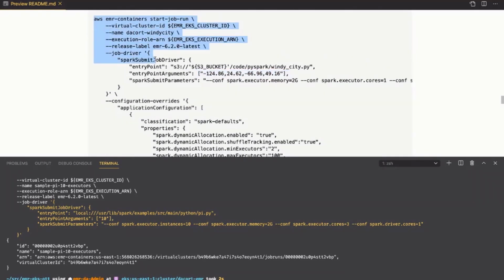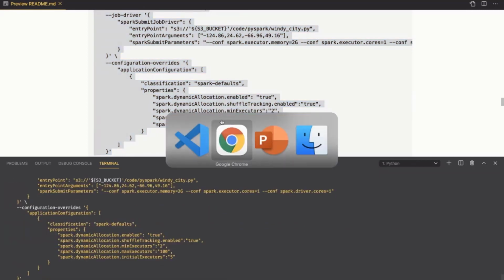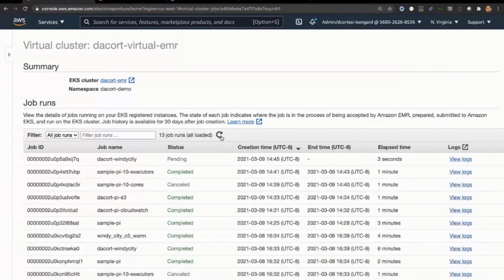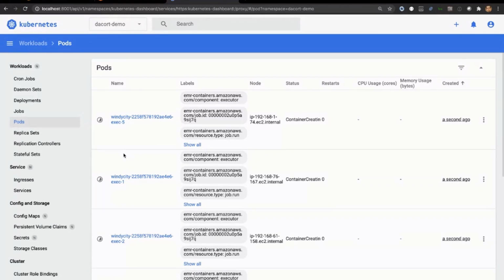so what I'm going to do, I'm going to copy this command, paste it in there. We'll see how that runs. So we'll go back over to my EMR cluster. You can see that my Windy City job is now pending. And if we go to the Kubernetes dashboard, actually, let me pop open the logs for that as well. If we go over to the Kubernetes dashboard, we can see the driver is already spinning up, and let's see what happens with those executors. We specified 5 executors that we wanted to spin up at the beginning of the job, and pretty quickly here we should see 5 spin up. So you can see there's my Windy City executor.